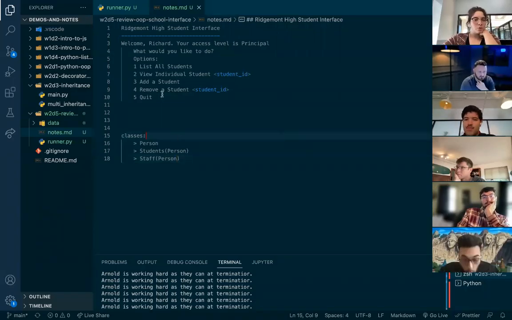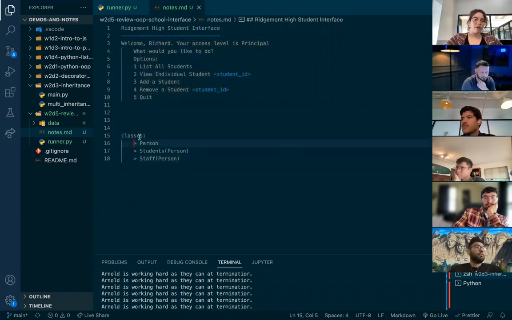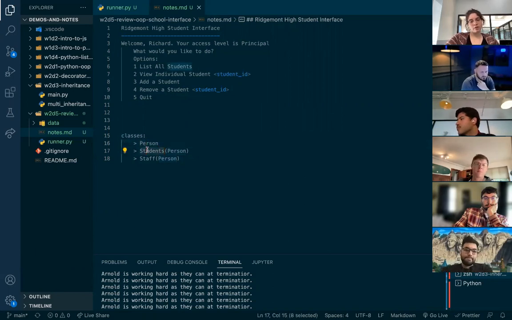Okay, so to build the student interface, the school interface, sorry, we're gonna start off with a person class, a students class that is a person, and a staff class that also inherits from a person. What else might we want? We need a school class as well. Yep, the actual school info.